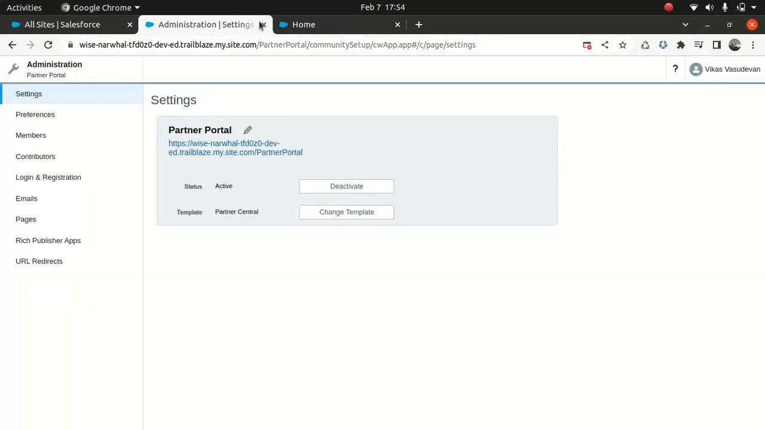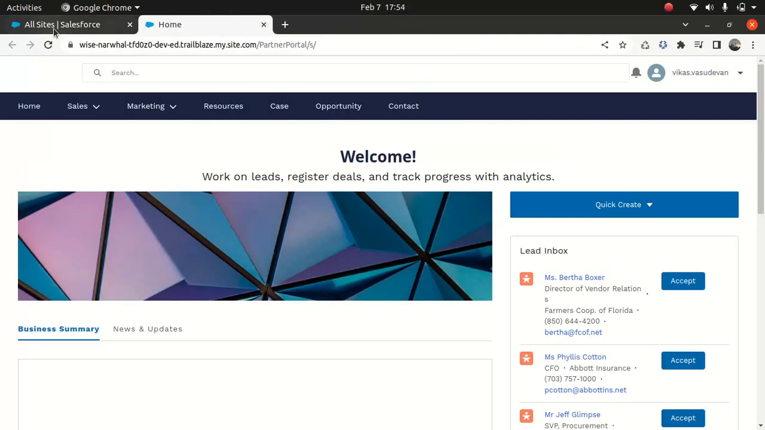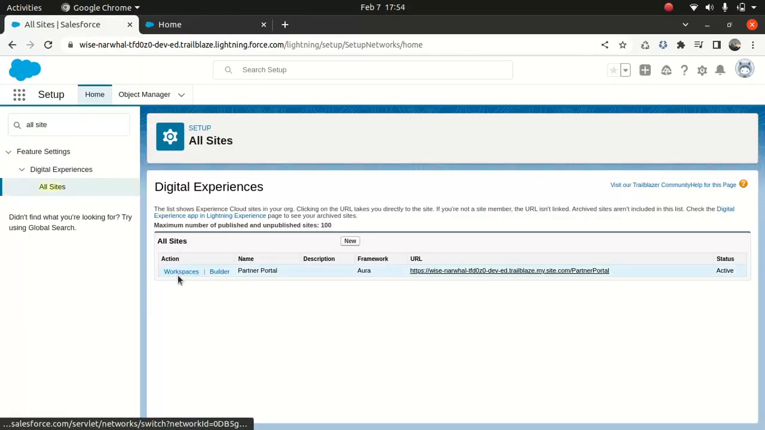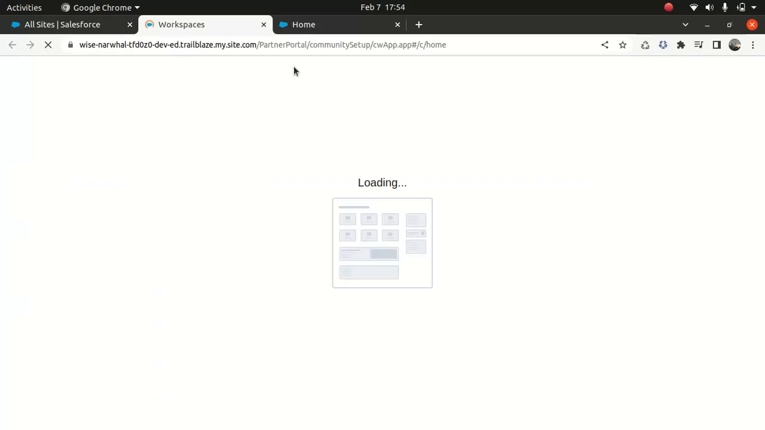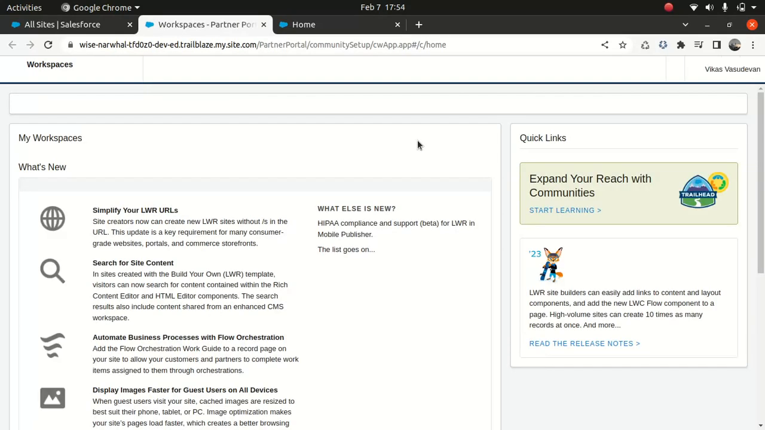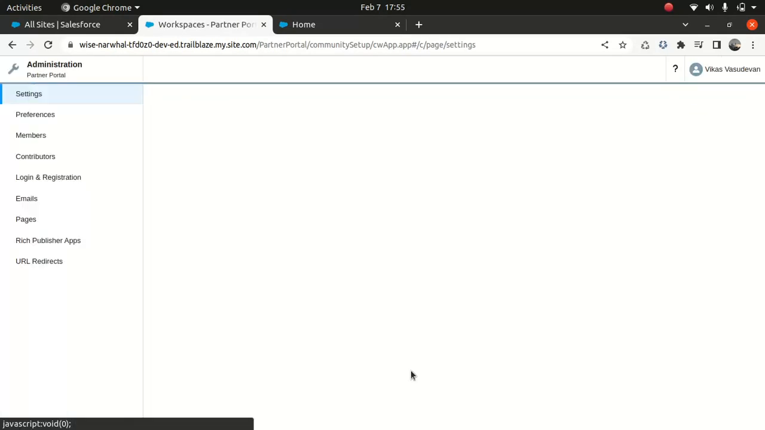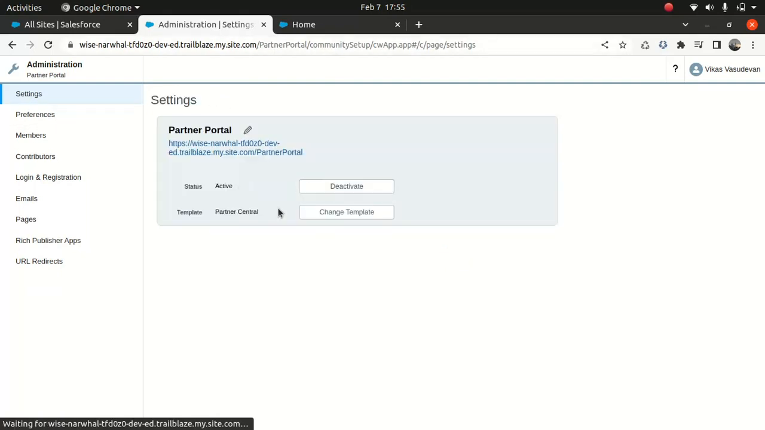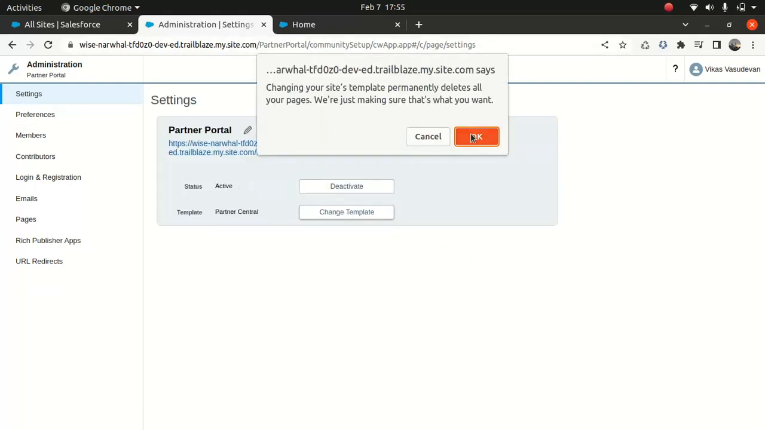Okay, whatever. I'm just gonna go back, right? Again, just gonna go to the workspace, and I'm just gonna go to administrator, change template. Yeah, I just do OK. All right, so it will take you to the template page.